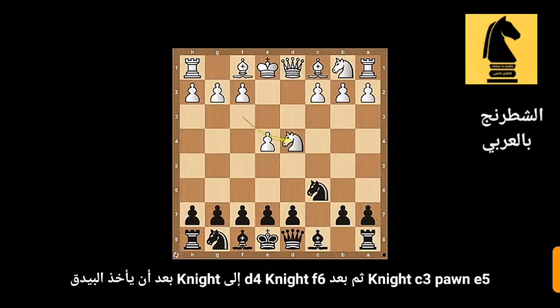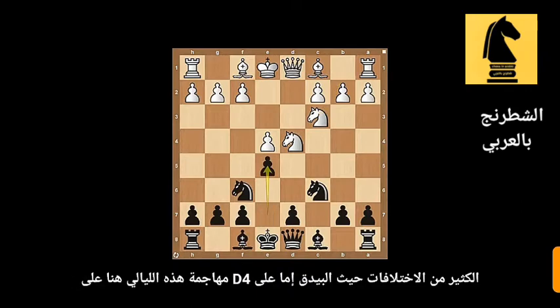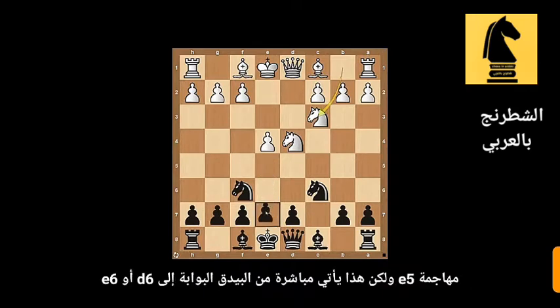After the pawn takes, knight to d4, knight f6, and then after knight c3, pawn e5, attacking this knight here on d4. So many variations where the pawn is either on e6 or d6, but this one comes straight out the gate, pawn to e5, attacking the knights.